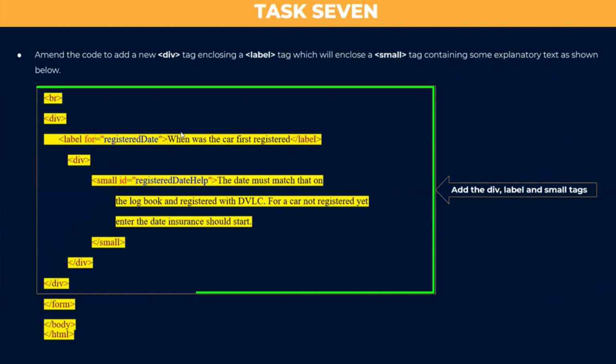So we're going to amend our code. And again, we're beginning to get into the pattern now where we're going to have a BR, we're going to have a div, we're going to have a label, and the label will match a particular element. So in this case, after the label, we have a div where we're going to have some help. We like this little bit of help to be small, so we use a small tag, and it'll have the words, the date must match or whatever. So we can see a small in here.